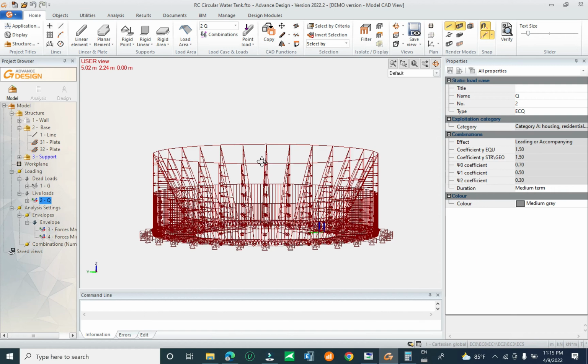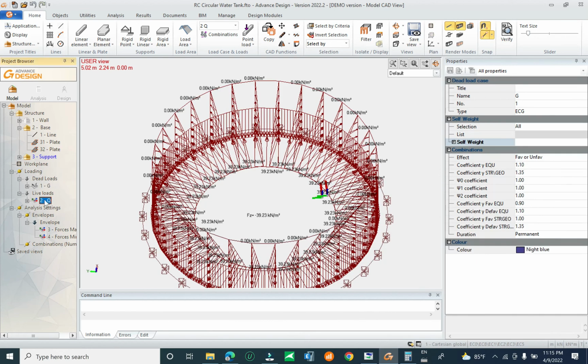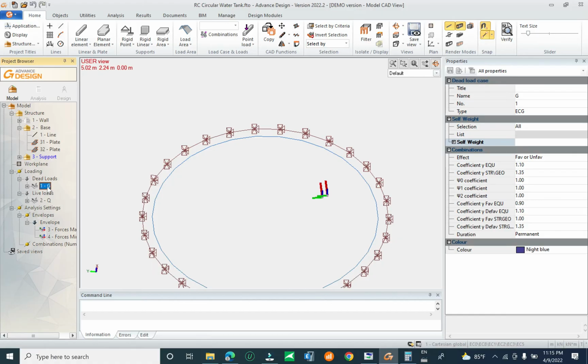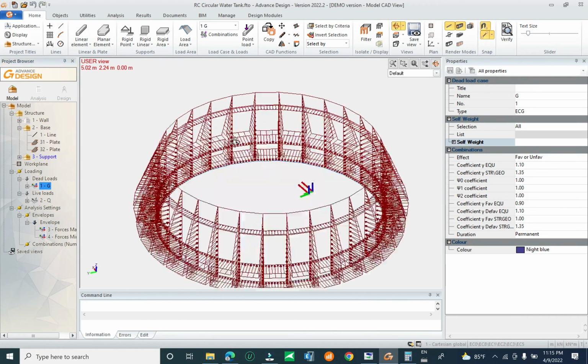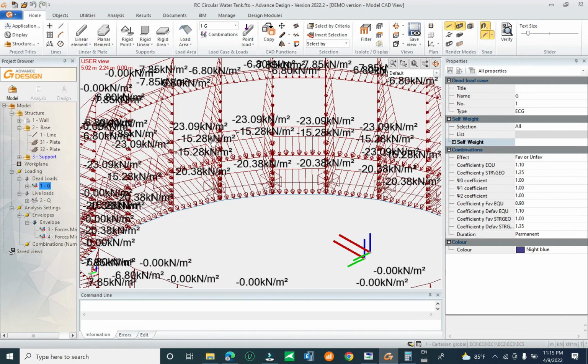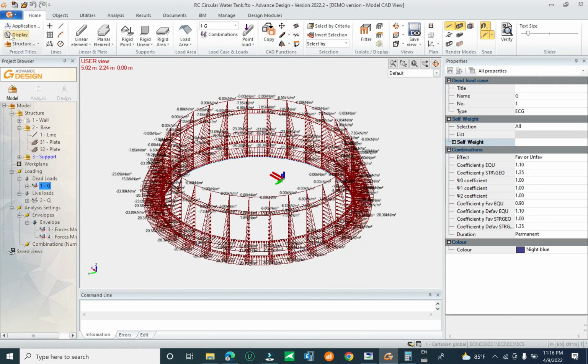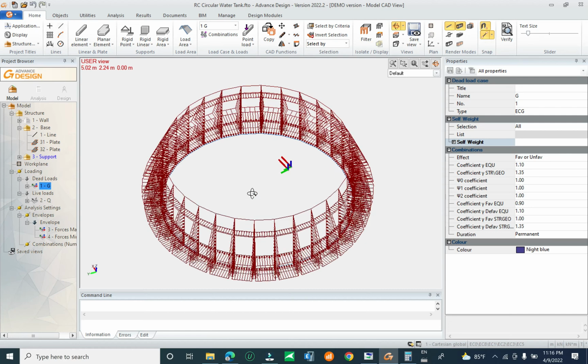So the control design is for the dead load. You can check dead load is applied for the soil pressure on the wall. The soil pressure is around 20.33 kilonewton per square meter. So in the case, you can check for the soil pressure. This one is correct.